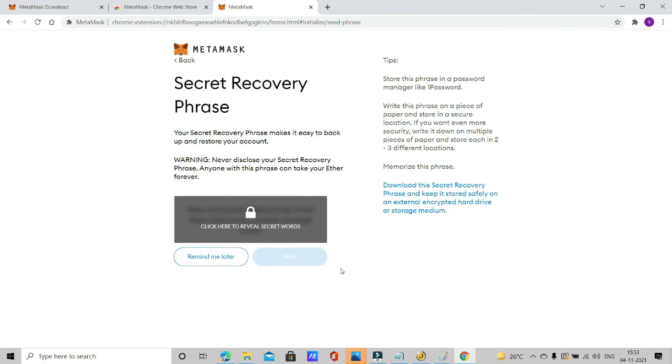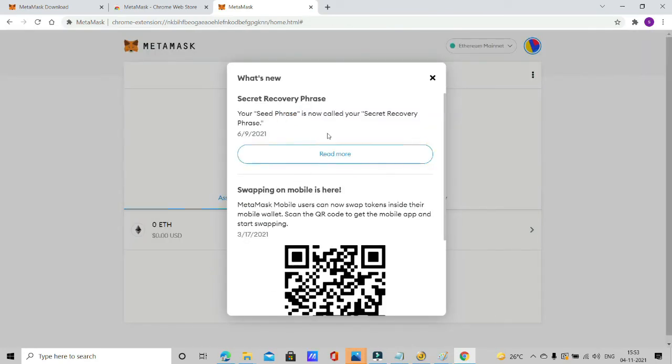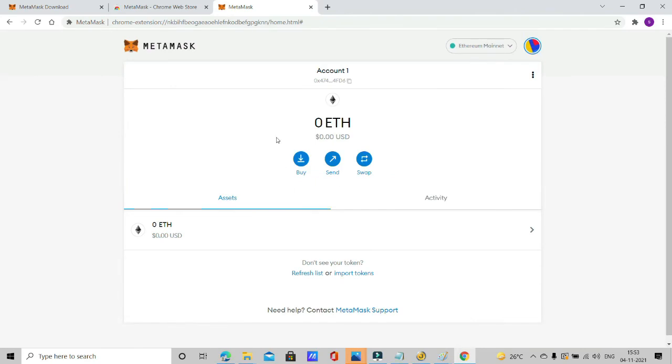So I'm just going to click on remind me later, and now it says that everything is ready. I'm just going to click on X, and this is basically my MetaMask wallet. It shows that currently Ethereum is the default currency of MetaMask, because this is an Ethereum-based wallet. As you can see, I don't have any Ethereum right now.